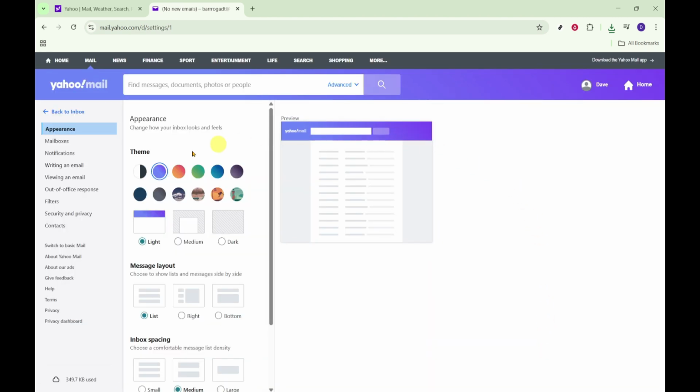On the More Settings page, glance down to the lower left area of the screen. That's where Yahoo displays your storage information. You'll usually see a usage bar or a line showing how much space you've used and how much remains. This is the quickest way to confirm your current storage capacity and monitor whether you're getting close to the limit.